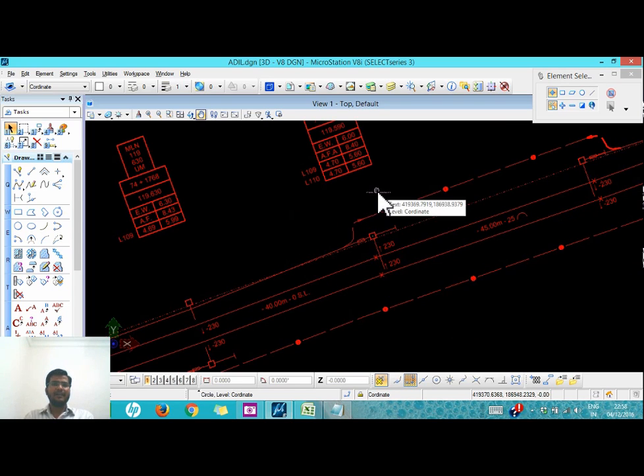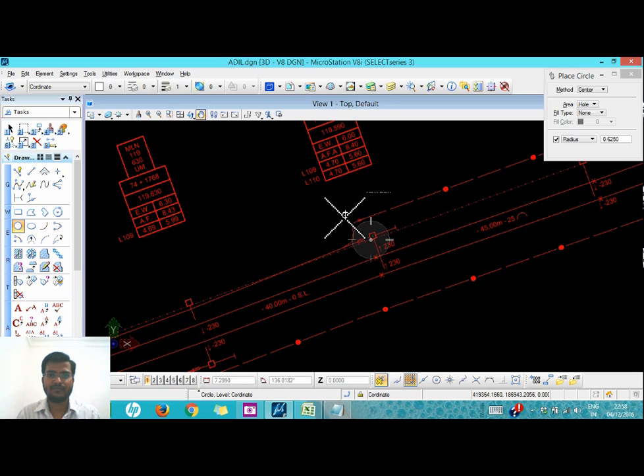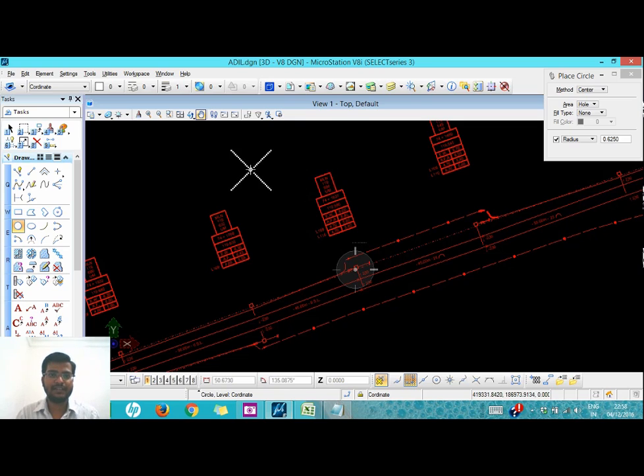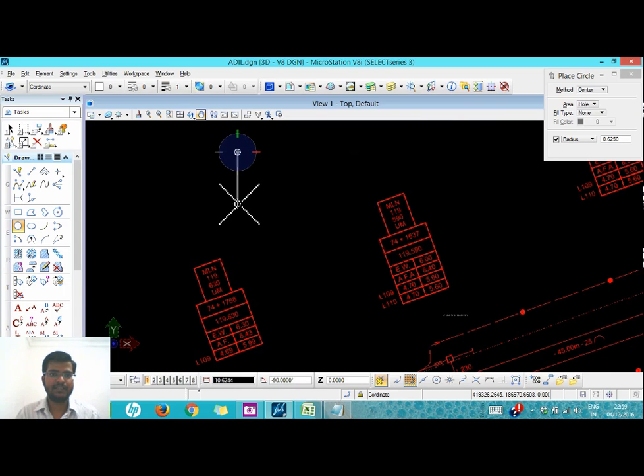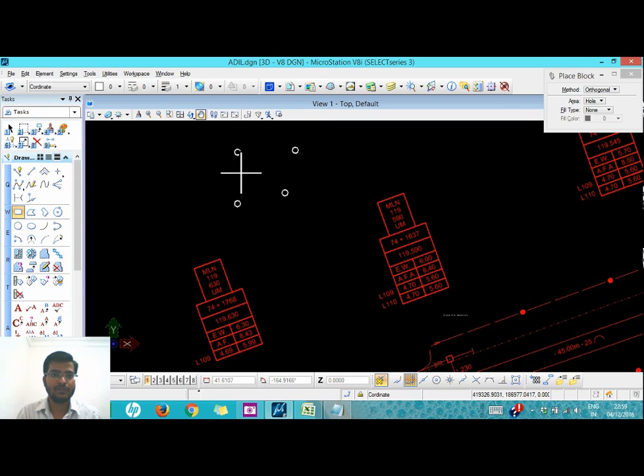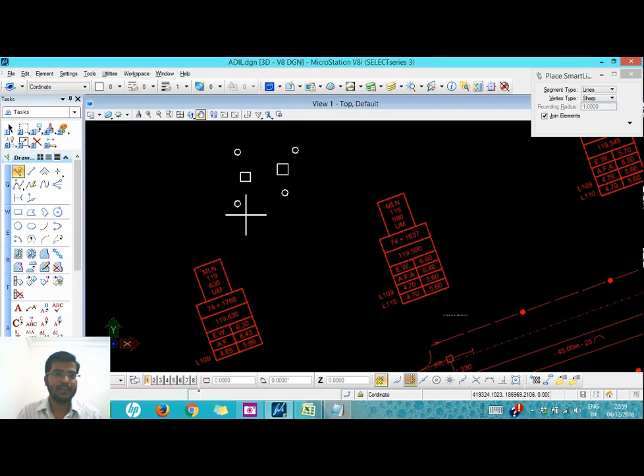But if you have the n number of elements, then it's very difficult to go and click one by one to each element and identify the coordinate. For that, MicroStation provides the element selection option, through which we can label the coordinate. See, we have 3 circles, 1 rectangle, 2 rectangles, 1 line segment.